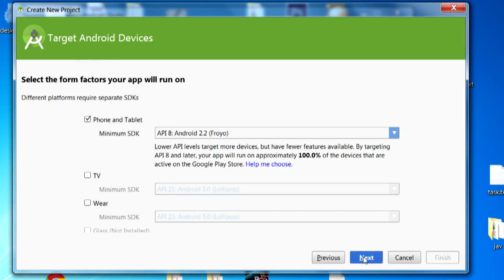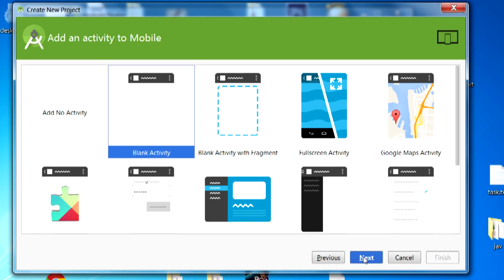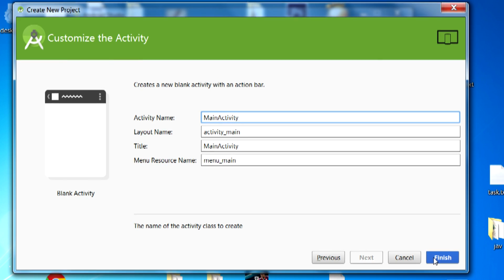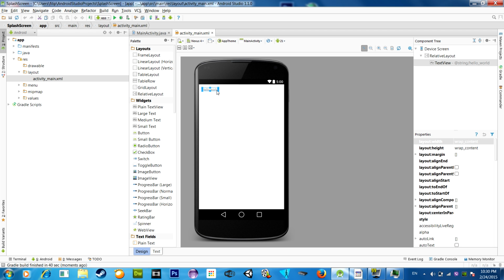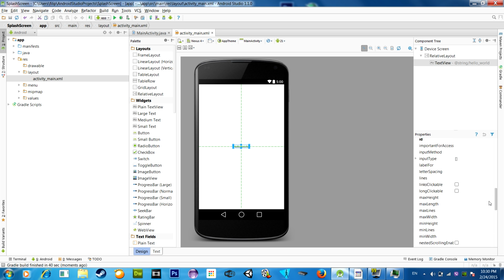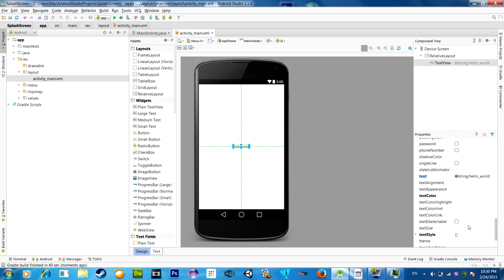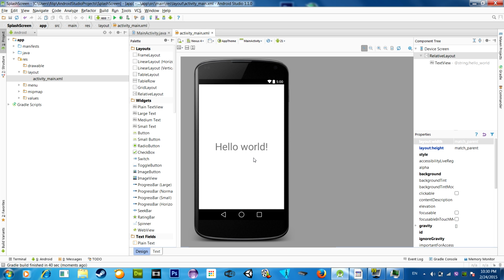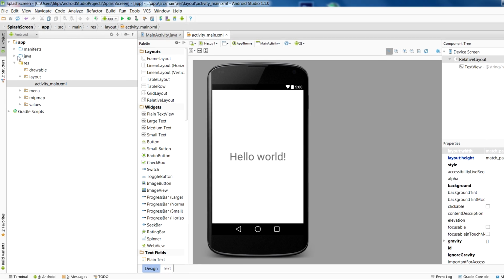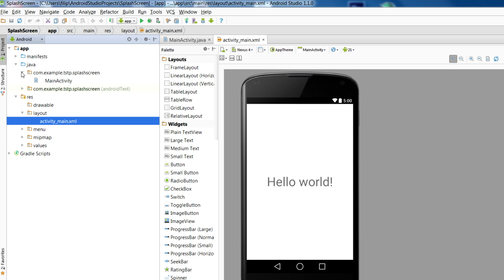Let's start by creating a new project. Note that I'm using Android Studio for this. Just press next, next, next, and so on. For this hello world, we can put it in center and make it a little bit bigger. So let's just change the text size of it. Let's say 45.